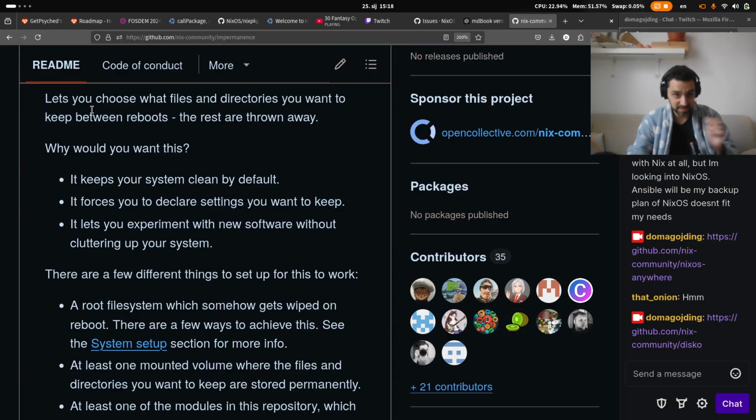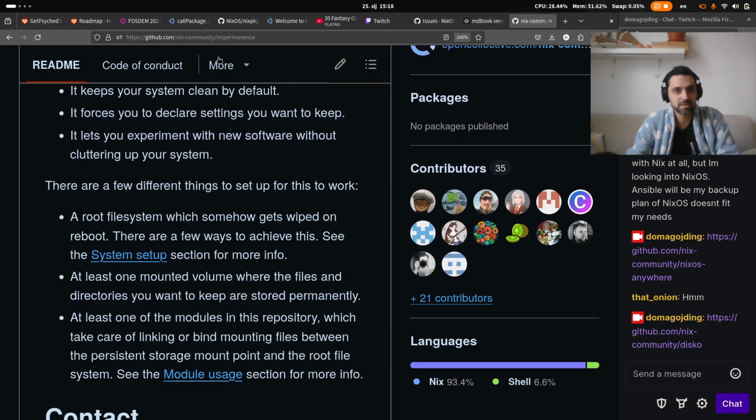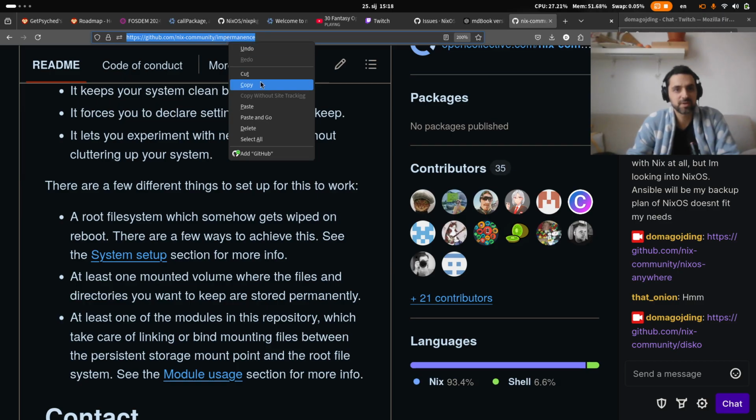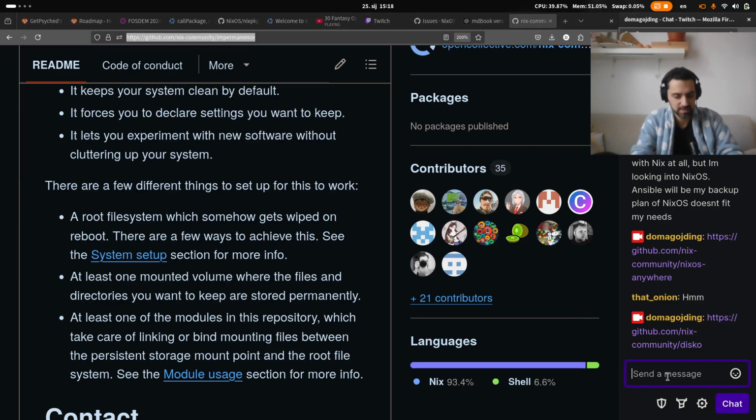It lets you choose what files and directories you want to keep between reboots. The rest are thrown away. Why would you want this? It keeps your system clean by default and forces you to declare the settings you want to keep so you don't accumulate cruft. It's almost like rebooting into the system the first time you installed it, very clean and fresh. It lets you experiment with new software without worry. You can read about it. I think it's interesting.